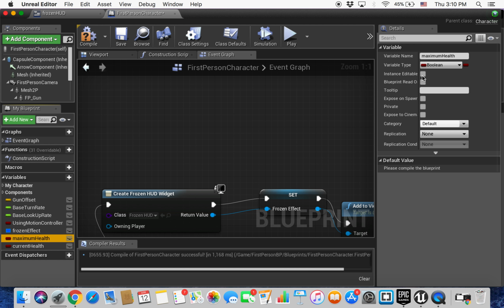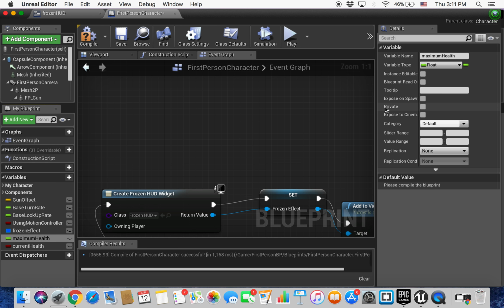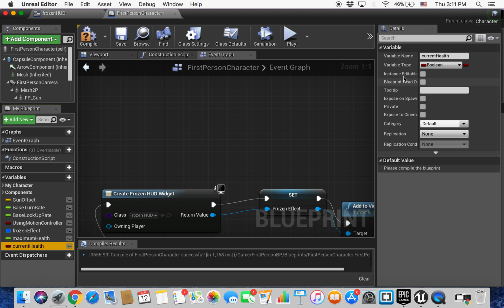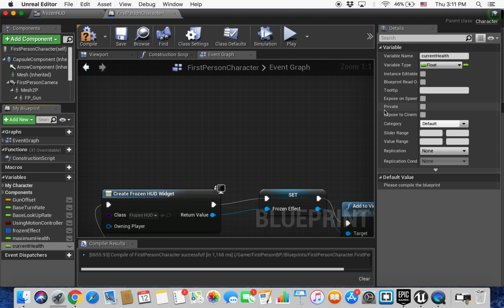We want to make sure that it is not a Boolean. We want to be able to add and subtract these things as we determine current health. So we are going to make these things floats. I'm not quite sure why they defaulted to Boolean. And then we are going to want to set default values, but before we do that, we need to compile. And everything should work fine. And so we have our maximum health. Let's call it 100.